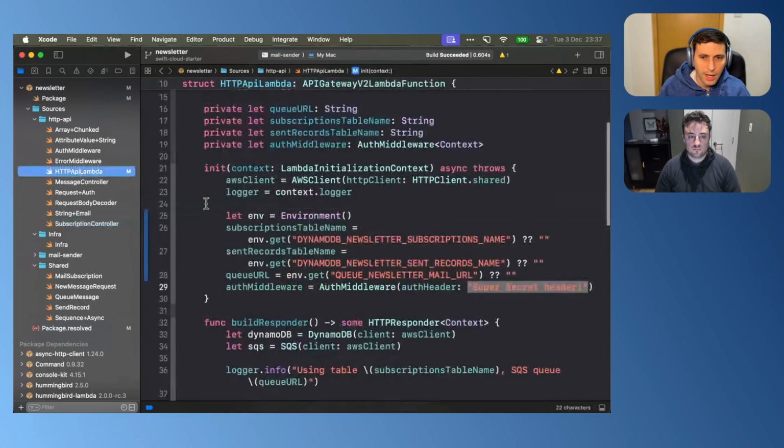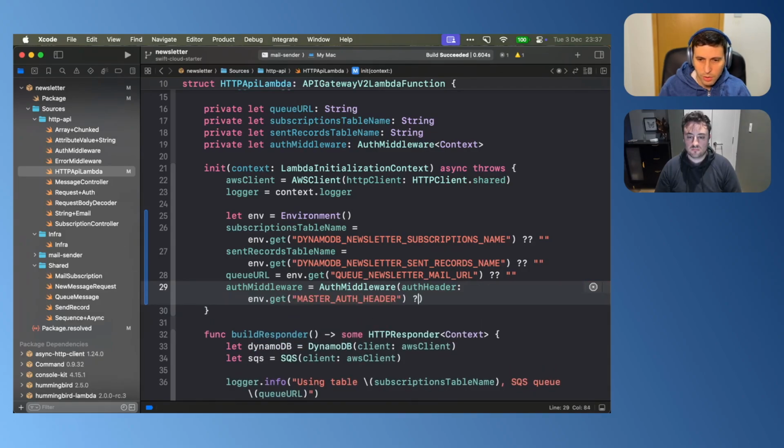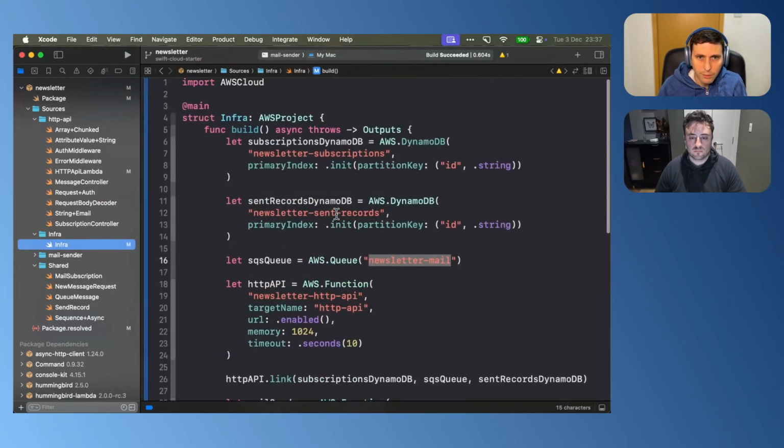So currently I have this as my super secret header, but I also want this to be an environment variable. So I want to use an environment variable that I'm gonna create the name for. Let's call it maybe master auth header. Also here, it would be better to have all of these throw an error if they're not sent. Here, for the sake of simplicity, we're gonna go with double quotes, an empty string. And now I want to inject here, whenever I build my infra target, I want to take that from the environment. So how are we gonna do this now?